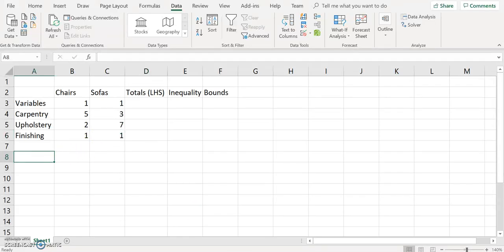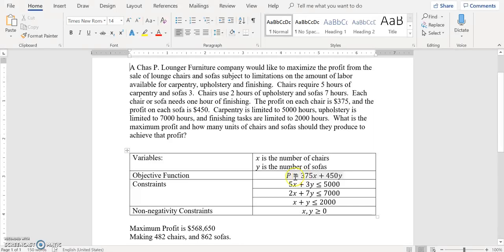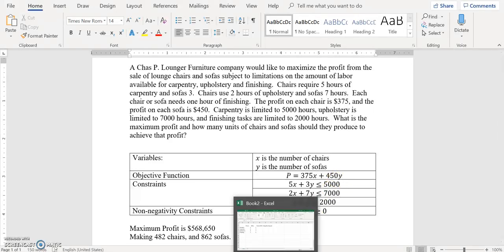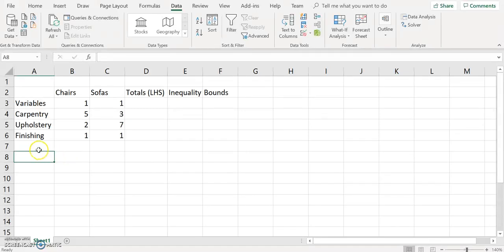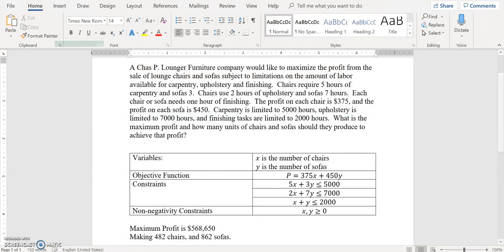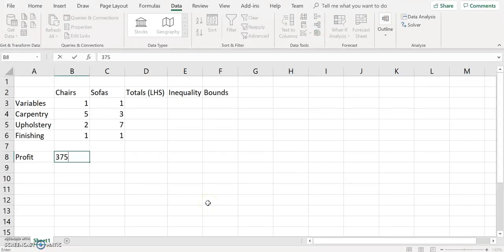And then down here, I'm going to have an equation for my profit. Just like with my constraints, I'm going to enter just the coefficients that go with each one of the variables. So for profit, we had 375 and 450.